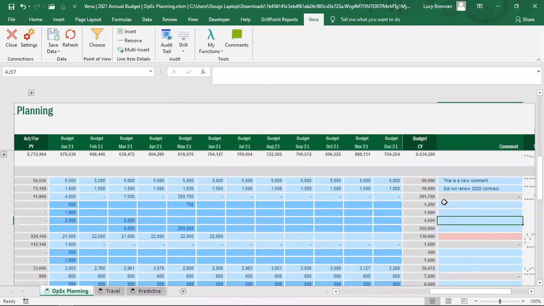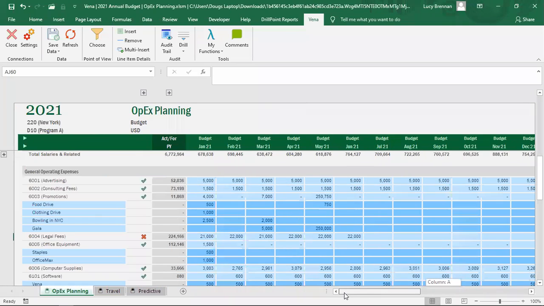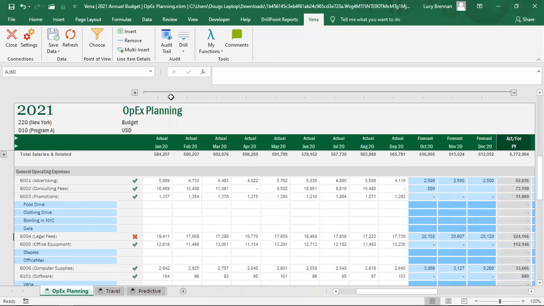I can also add comments over here for that gala that I put in for 250,000, it could be annual gala, something like that. These are all budget numbers. One thing you can do is this particular Opex planning document also has actuals. This is all budget that we're looking at here. I could expand this, and so now we have actuals with the budget over here on the right.